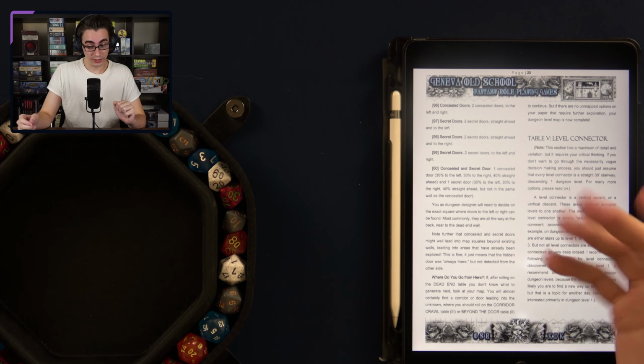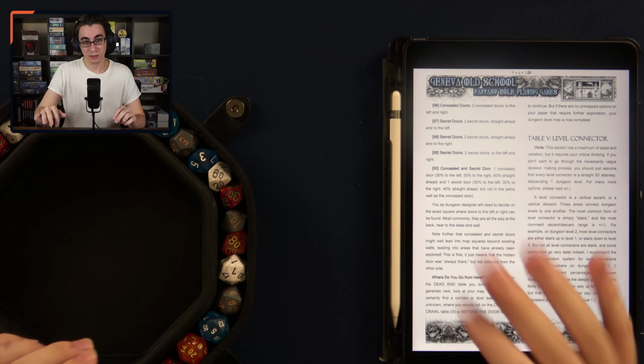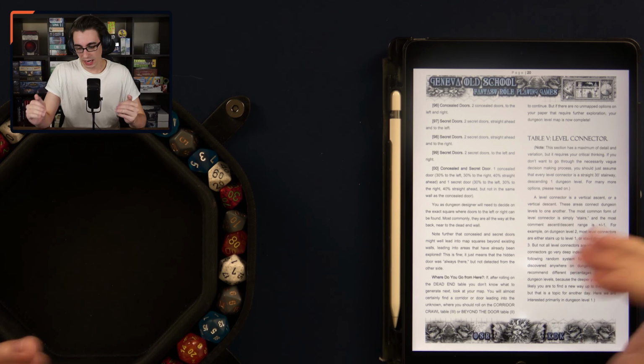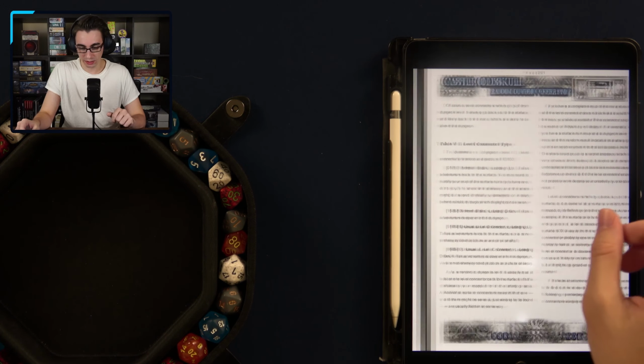Table 5 is the level connectors, which I don't plan on using. My dungeons could be more or less one level. I mean, there's gonna be some elevation changes, I imagine, but I'm not really trying to do a multi-level dungeon at the moment because that's gonna take a bit more time to draw up and roll up.